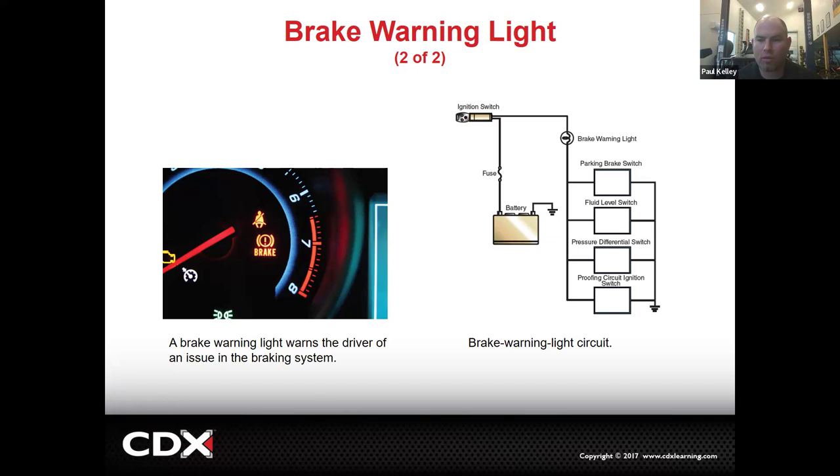Let's say you did all your inspections, you couldn't find anything. You'd have to recognize one of those four is providing a ground. So if you were to go to your, let's say, pressure differential switch and disconnect it, and the light didn't go away, it wasn't that. Reconnect it. And then if you were to go to your fluid level switch and disconnect it and the light did go away, it's because that was giving it ground. And then you'd say, what's up with this switch? The fluid level is good, but the switch is messed up and you probably need a new switch. See, it could be that easy.